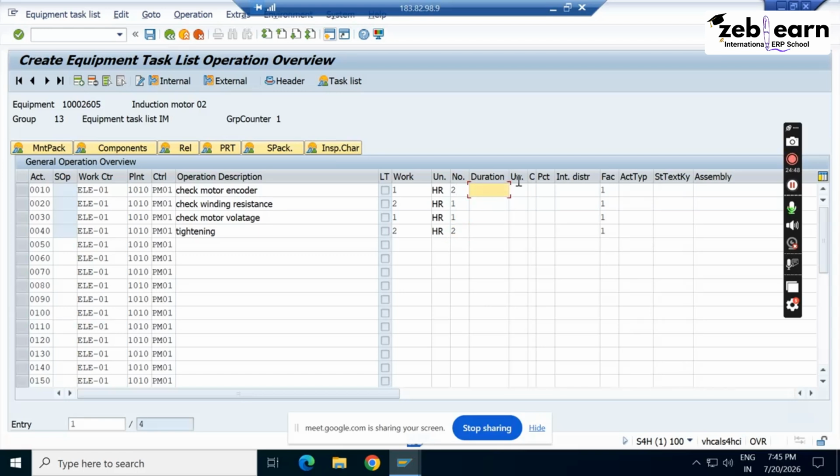Now don't fill anything in duration. Again they are asking for the unit. So provide just the unit, like hour, because we are doing all the calculations in timings and hours only. No need to fill anything in duration. The system will automatically calculate the duration from the data provided by us, the work and the number of persons required.